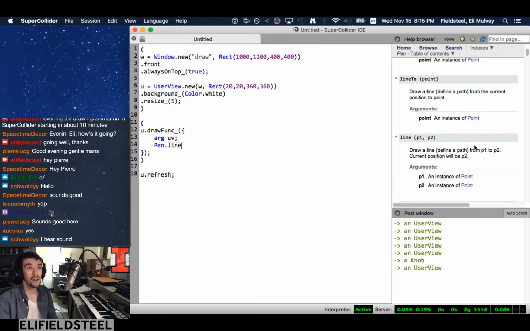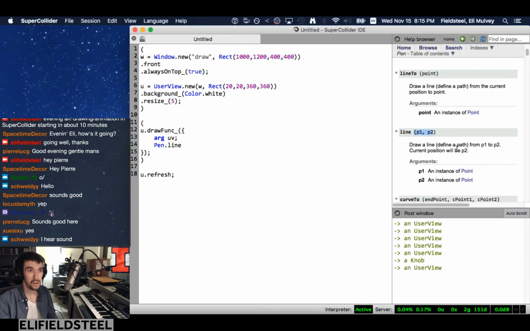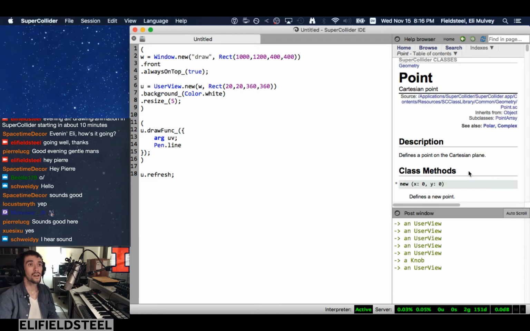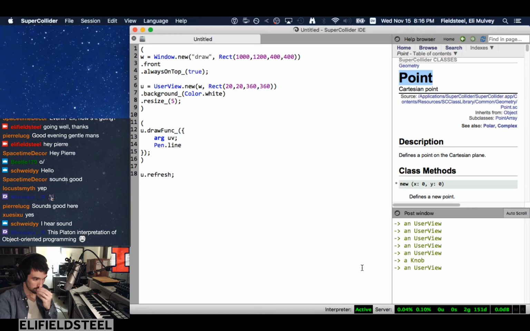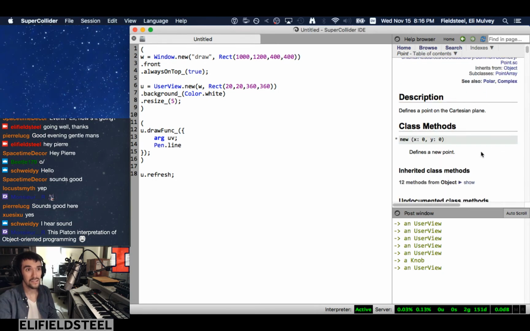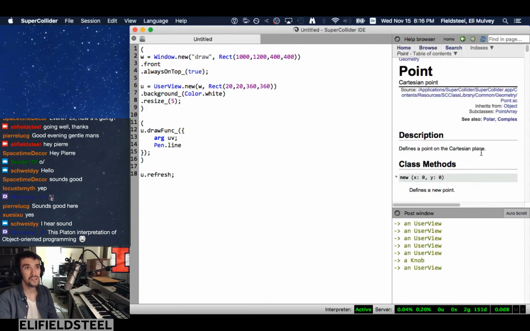And now, P1 and P2 here, the 2 arguments need to be an instance of a class called Point. We haven't talked about Point. It's in the same sort of family as Rect. You know how Rect, R-E-C-T, represents a rectangle. Point represents a Cartesian point. If we want to make a new instance of Point, Point.new 40, 45, right? And there we go.